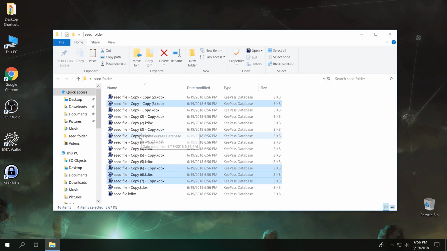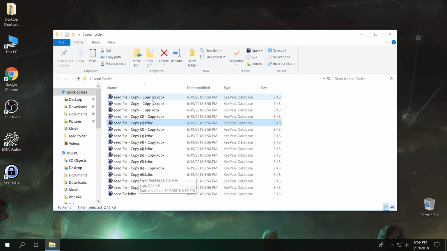Okay, that looks like enough to me. So if one of these gets corrupted, you'll still have all of these other files here that you can try to open. And odds are that at least one of them will still be good, unless there's something wrong with your storage device, which is why you're going to have more than one of them. Okay, so close that down.